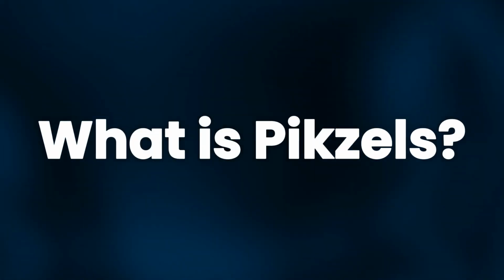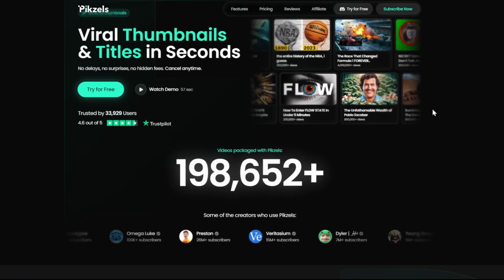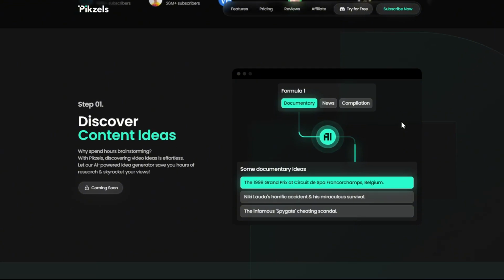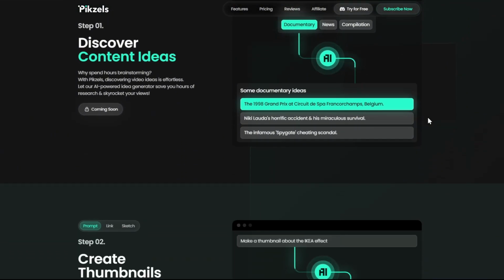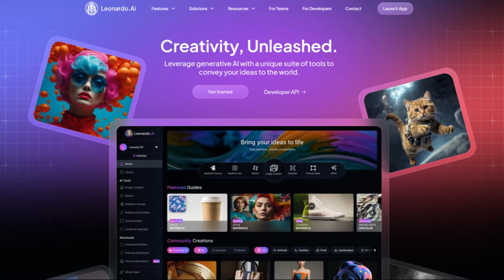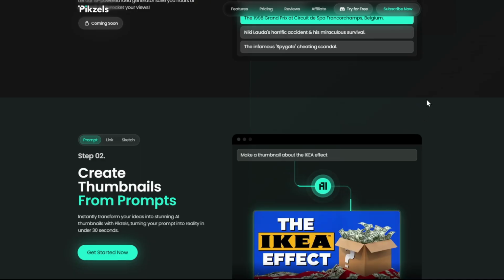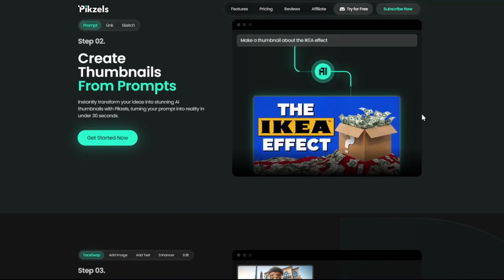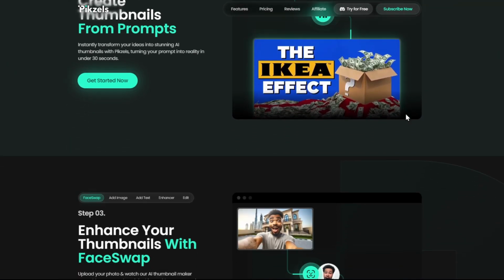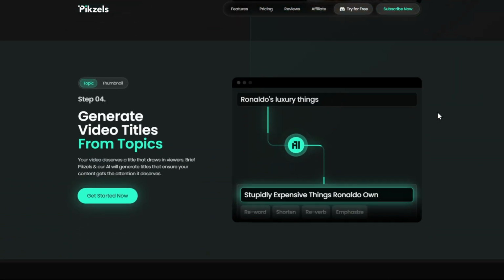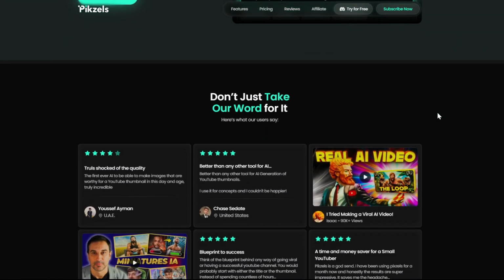What is Pikzels? Pikzels is an AI tool that specializes in creating incredible YouTube thumbnails. Instead of having to use general AI image generators like Leonardo AI or Midjourney, and then adding text in Canva, or using multiple tools to make your thumbnails, Pikzels does it all. That's the key here. Pikzels is super specialized, which is why the thumbnails it creates are so good.